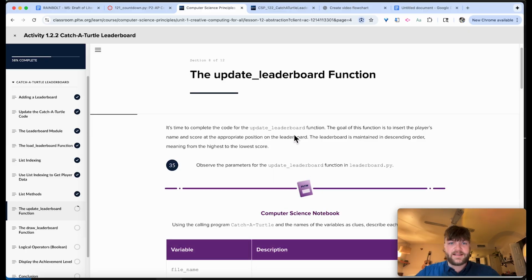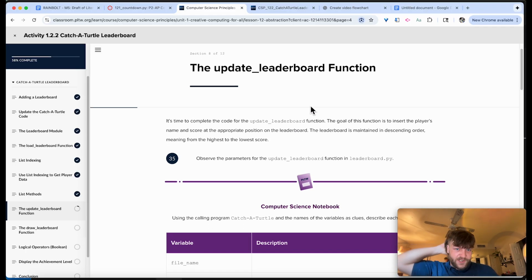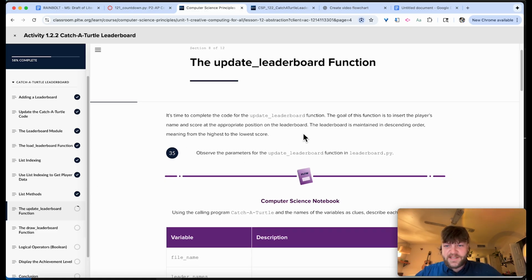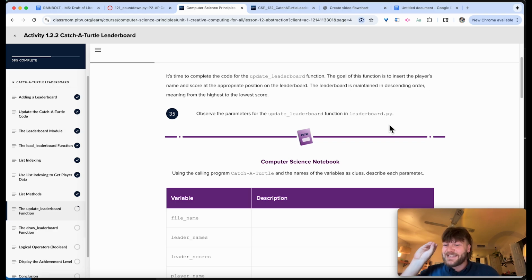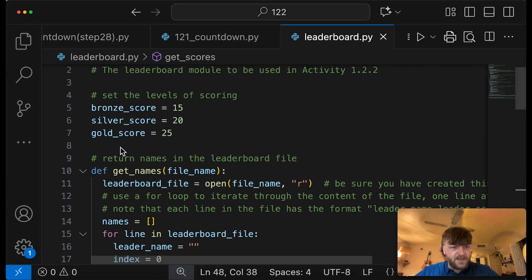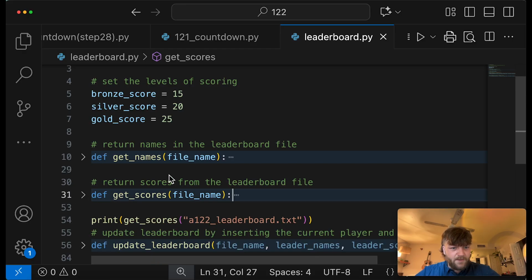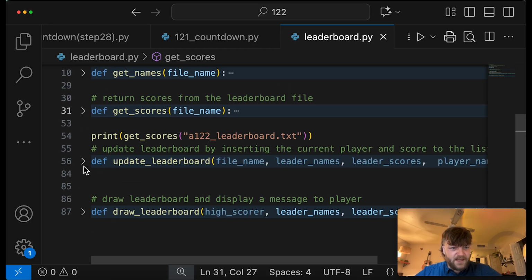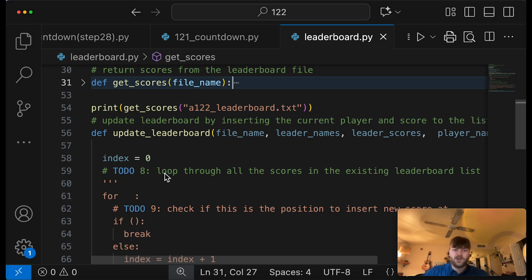So let's move on. Section 8, the update leaderboard function. So it's time to complete the code for the update leaderboard function. The goal of this function is to insert the player's name and score at the appropriate position on the leaderboard. The leaderboard is maintained in descending order, meaning we start with the highest and then we go to the lowest score, right? So observe the parameters for the update leaderboard function in leaderboard.py. Let's pop in there. I'm going to pop this down so we can stay organized here. I'm bringing both of those up, and then update leaderboard is what they were telling us. Now this is to-do number 8.